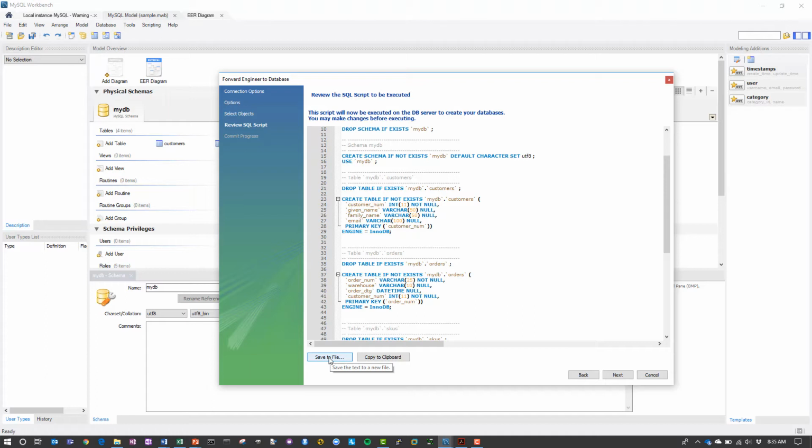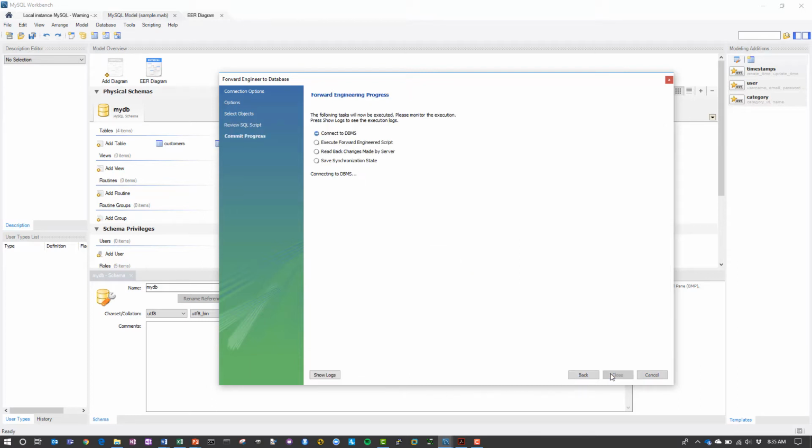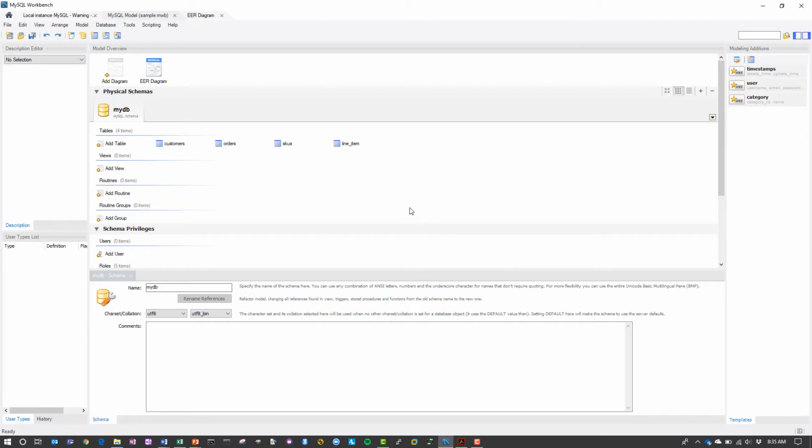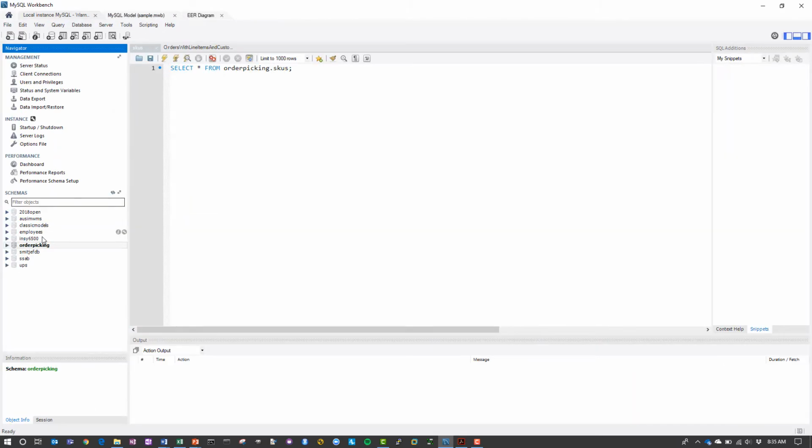If we save this to a script file, we could create the database from the script without going through the workbench. But this time I'm just going to click next, and you can see that it connected to the database and executed the script successfully. So now I'm going to close that. Now I'm going to go back and look at my local instance, and I've got to refresh here. And there is my DB right here.